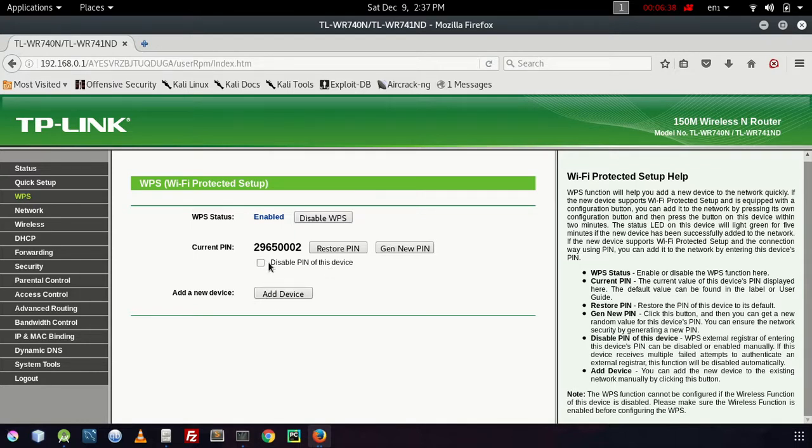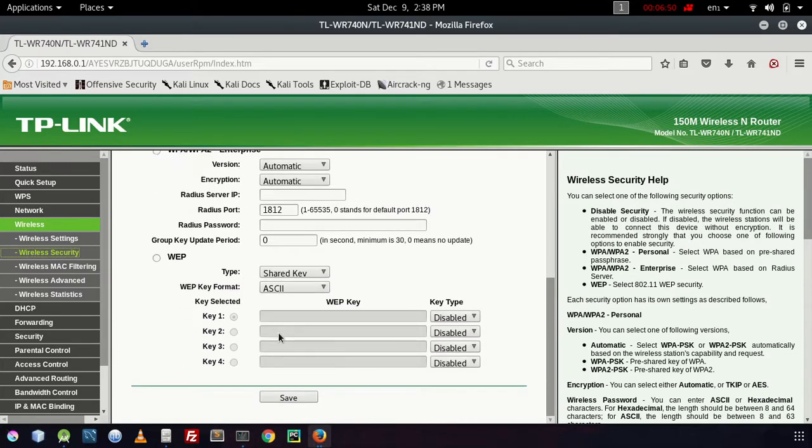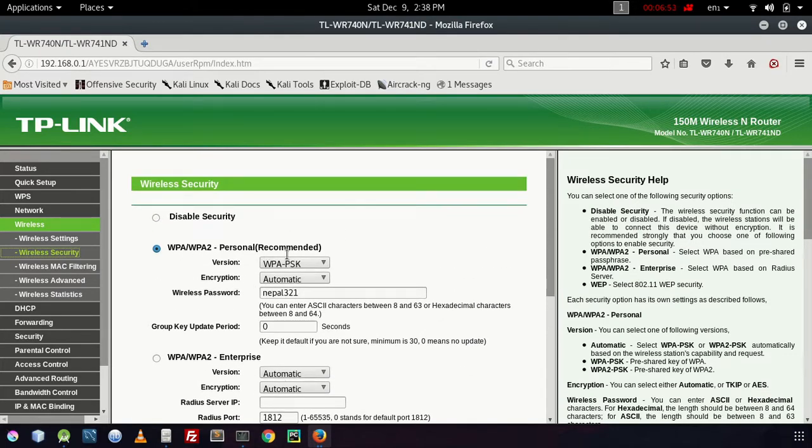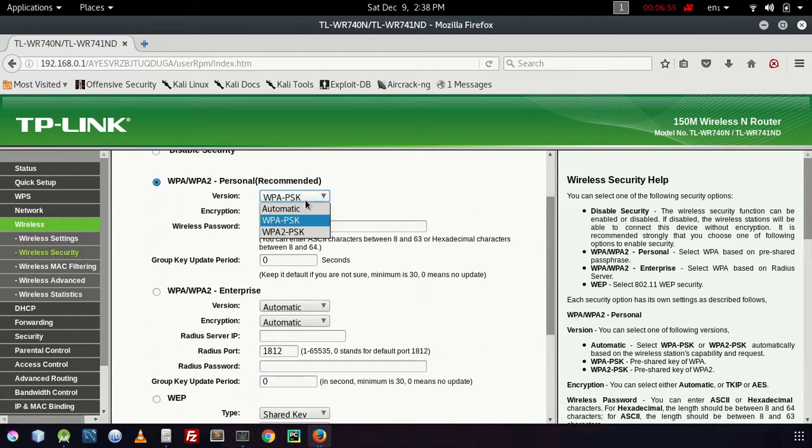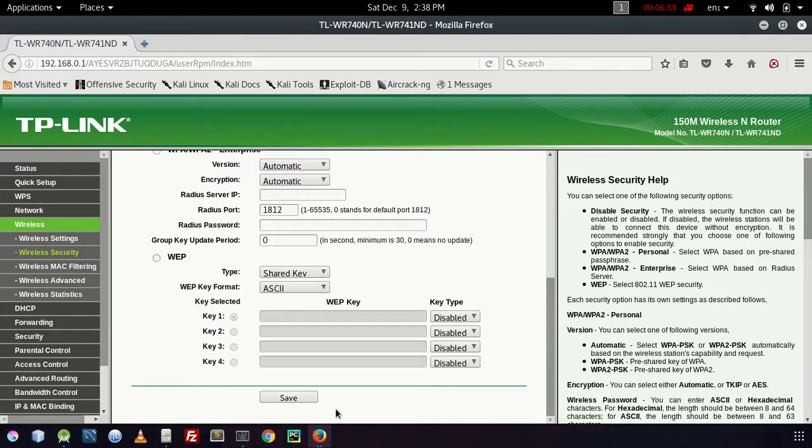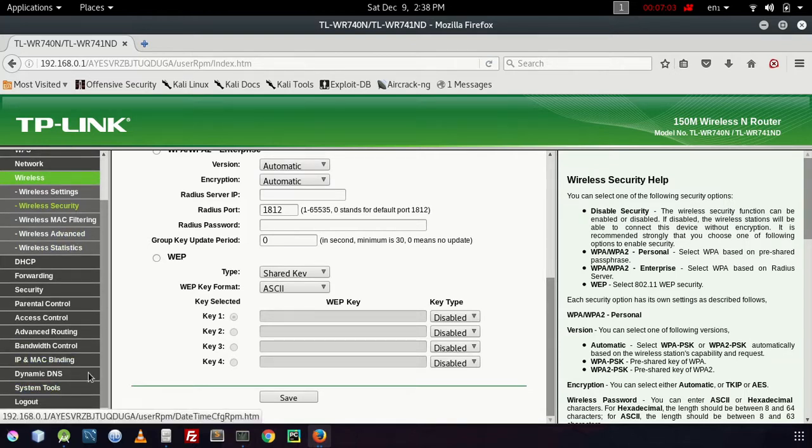To make the hacking easy, I have enabled the WPS status, and I have enabled the pin status. And as you can see in the other security, I have WPA2 personal, the WPA PSK version, and a password, and that's it.